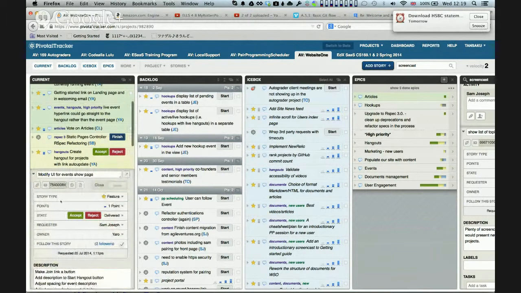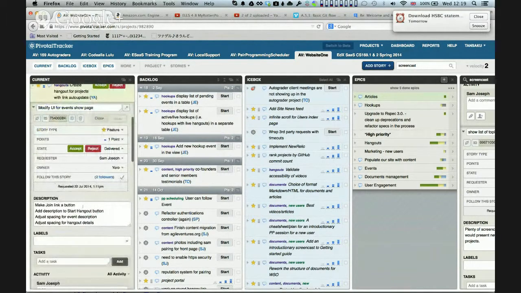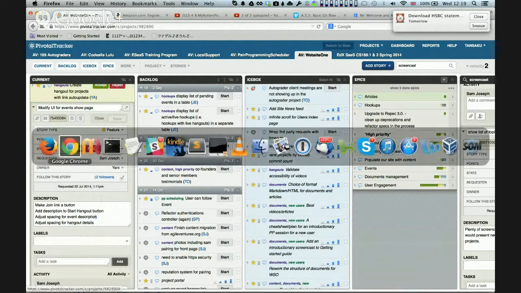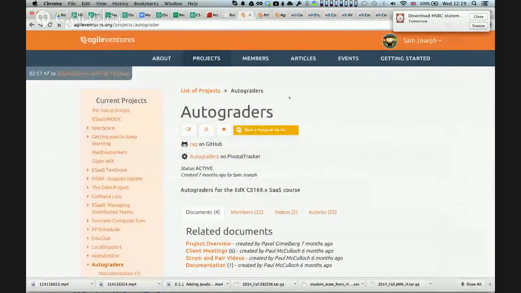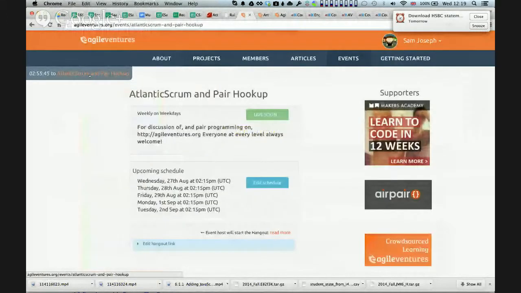Modify UI for events show page. Yeah, make join link a button. Add description to start Hangout button. Okay, so I know it's there, although I'm not quite happy with it. Yeah, it's not perfect, but I think this is a big improvement on various issues that we had.